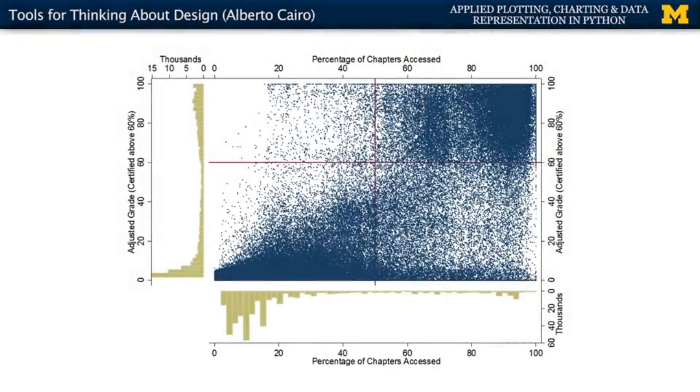Here's an example from my field of study, which was published by Harvard and MIT, describing the patterns of access of users in the edX massive open online course platform. Take a moment to study this image. What sense can you make of this image?